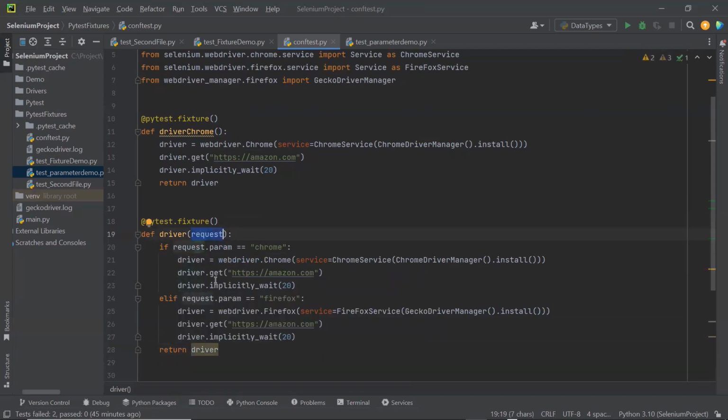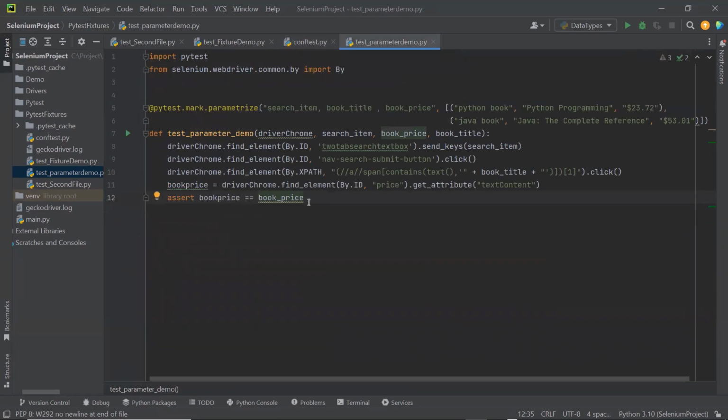So what I did is, based on the request parameter, if it is Chrome, then it will initiate the driver object with the Chrome driver. And when the request parameter is equal to Firefox, then it will create the WebDriver object with Firefox driver. Now let's go back to the method TestParameterDemo. And here this method depends on driver Chrome to initialize a WebDriver with Chrome driver to run the test on Chrome browser. But with this fixture, my test will always run on the Chrome browser.